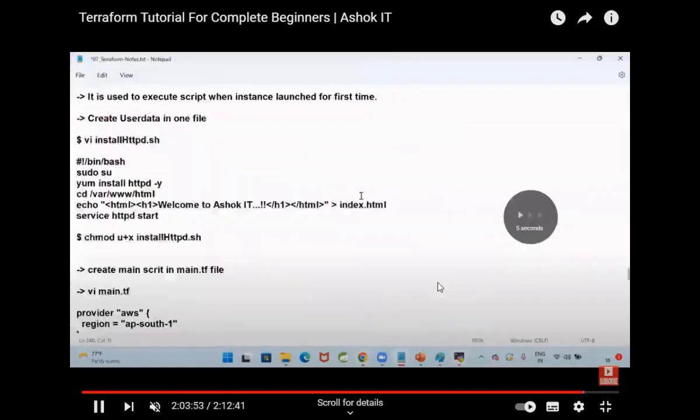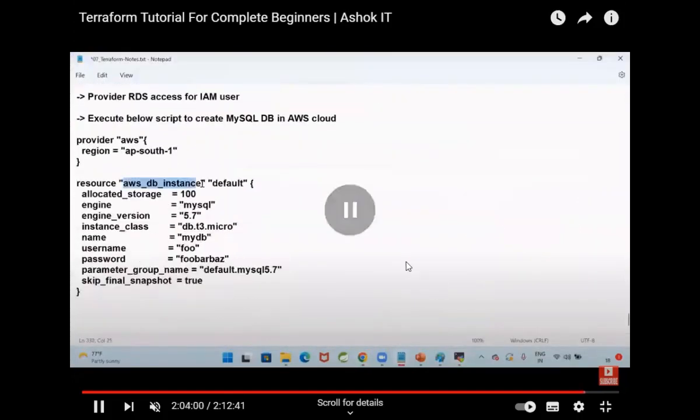Similarly, we can create a database also. Now, this is the code that is used to create RDS in the AWS cloud. We create a database manually in the AWS cloud. Instead of doing that manually, we are going to automate that. To automate that, we are going to use Terraform.